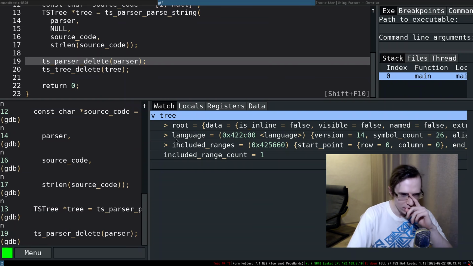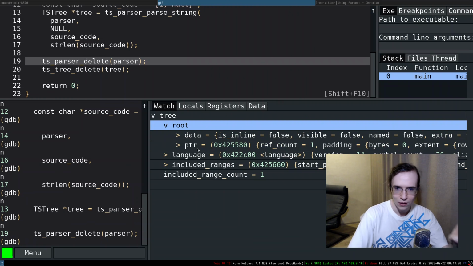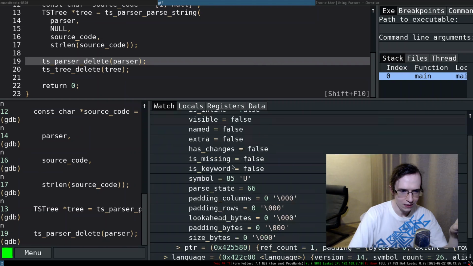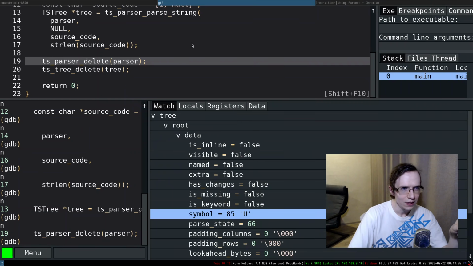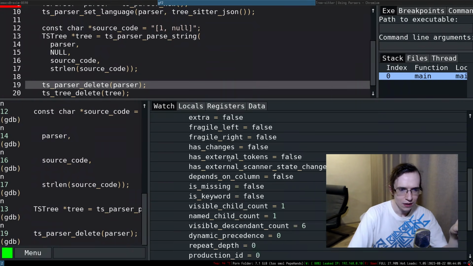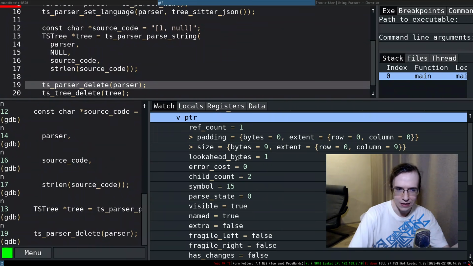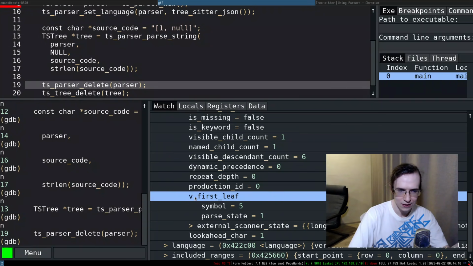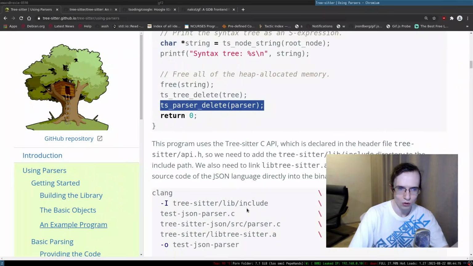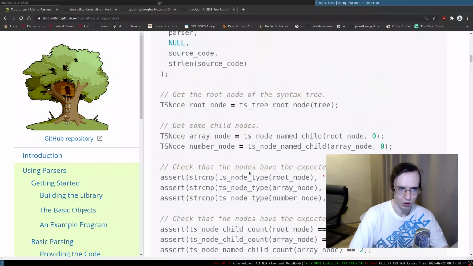So we have a pointer to the root and language and include ranges. I have no idea what it is. The only thing I'm interested in is probably the root. What do we have in here? We have the data. All right, so the data is in line something u. I have no idea what u is, so I don't really care. So this is the pointer, and this is basically the thing, I suppose. So it's some sort of system information, right? So maybe you're not supposed to even look inside of this thing. You're supposed to use all of these functions to extract stuff, right?